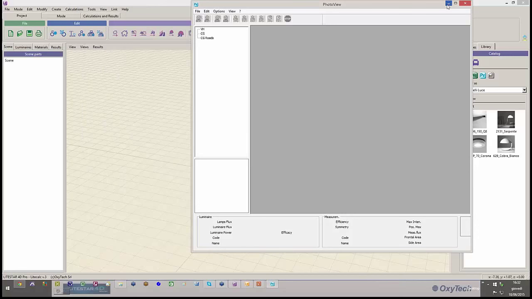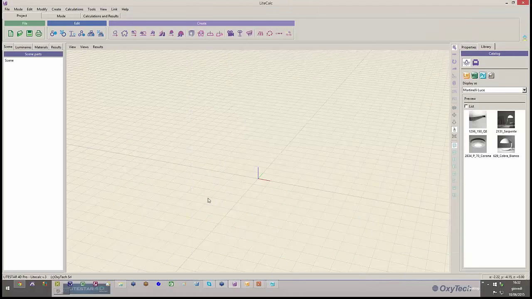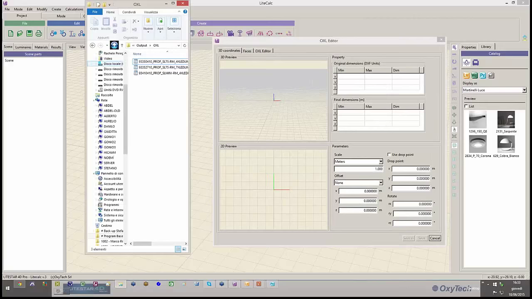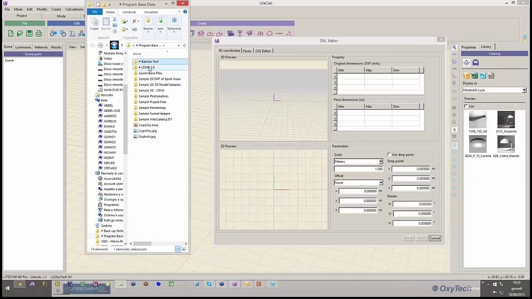Okay, let's come now to the demonstration of the OXL editor. This is the feature allowing you to create an OXL file including and heading all together the photometry and the 3D of the luminaire. To do that, you have to select Tools, OXL Editor. From here, you select the folder where you stored the 3D and the related photometry. You simply have to drag and drop.